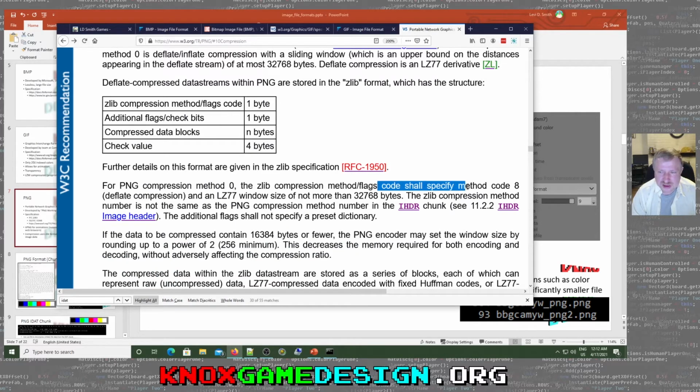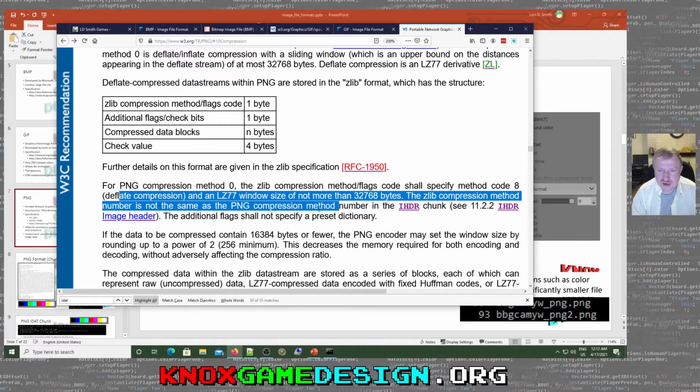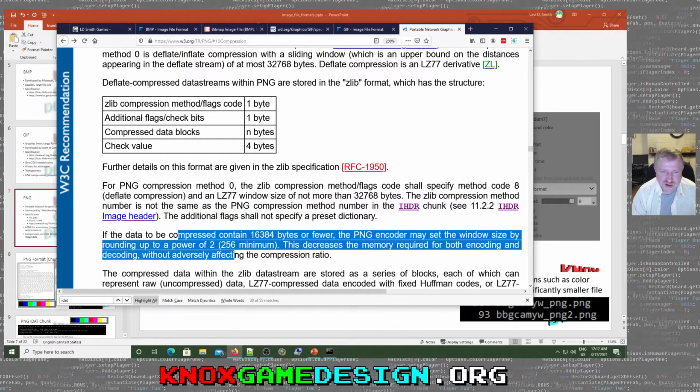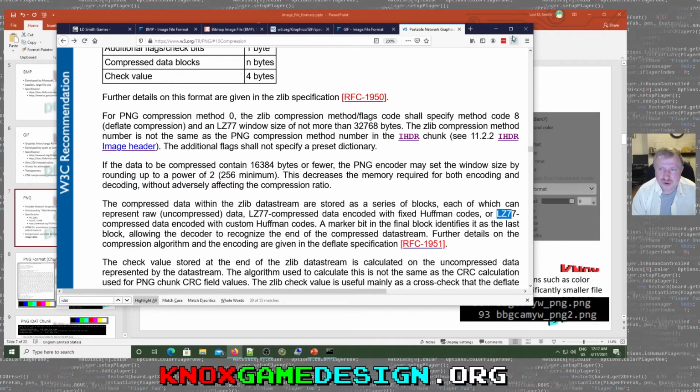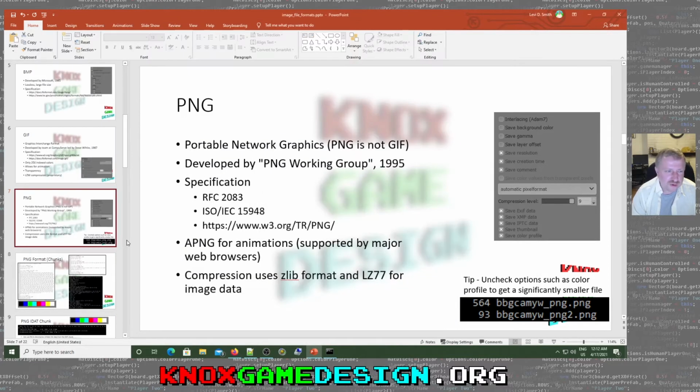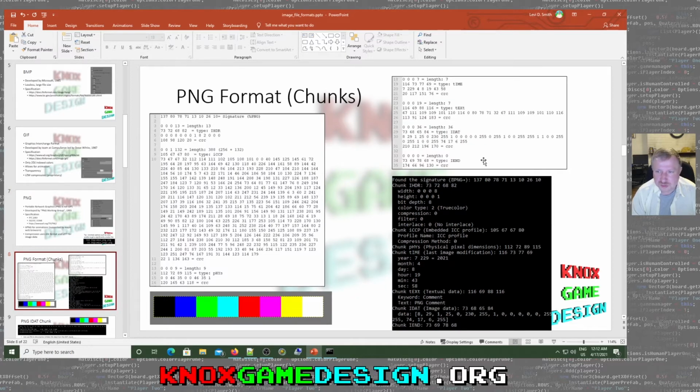So I was like, okay, I'll just use a gem to do that. But here it is for PNG compression method 0. The zlib compression method flags code shall specify method code 8. So that should always be an 8, deflate compression. And it has stuff about the window size and all that for encoding in zlib, with the LZ77 compressed data. And yeah, I really wasn't interested in how it's implementing the compression.